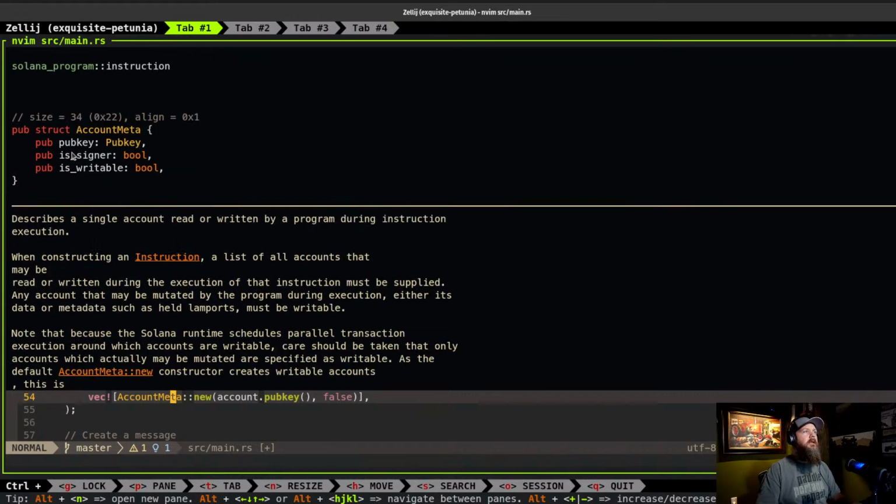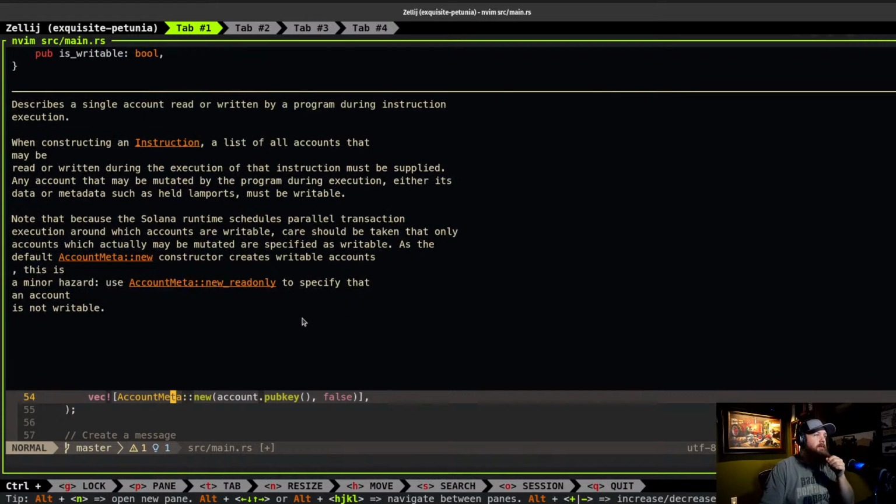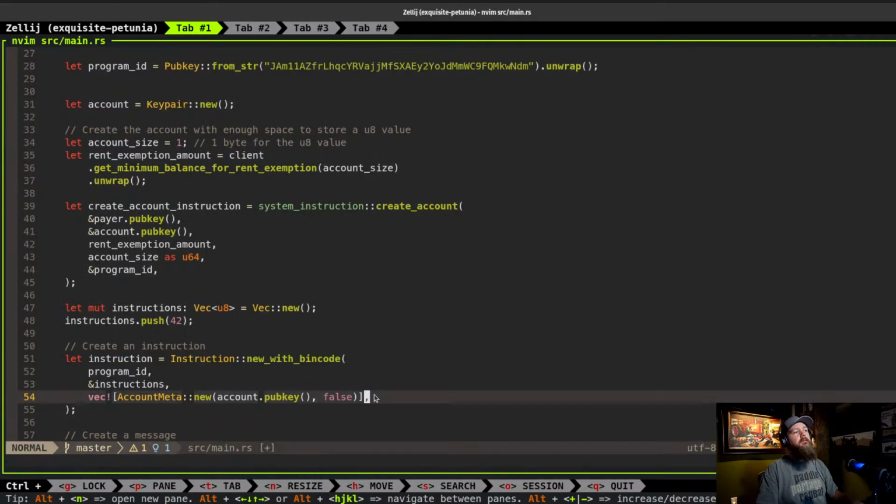But let's see. Pub key is the new account we're creating in this case. And then is signer false. So looks like there's a third one. Is writable. I guess that's probably false by default. Okay. Anyway, let's move on.